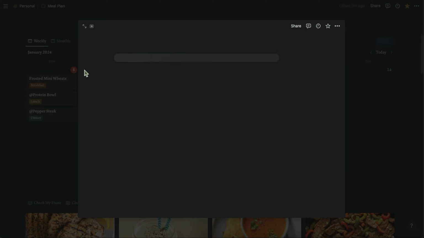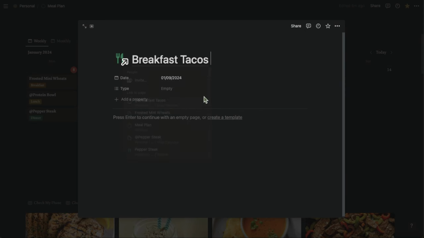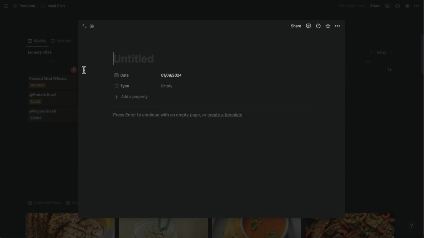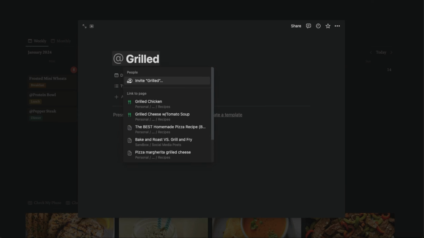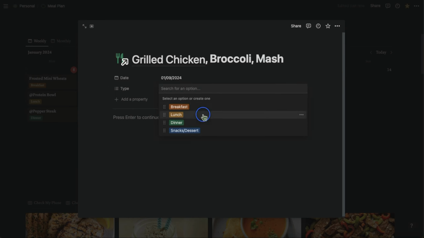Going back to Tuesday, I want to have breakfast tacos, so I'm going to cook that, and we're going to mark that as breakfast. And I want to make enough for Wednesday's breakfast too, so we'll drag that over. And for lunch on Tuesday, I have one leftover chicken breast in the freezer, so I'm just going to make some grilled chicken and probably do some broccoli and mashed potatoes. And that'll be for lunch.